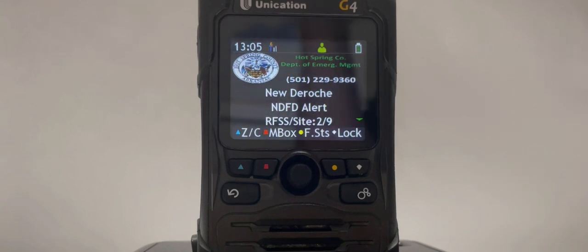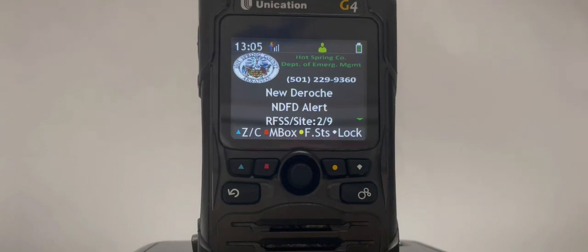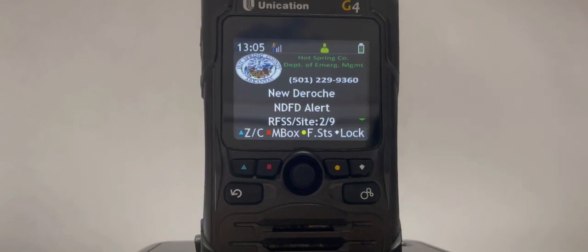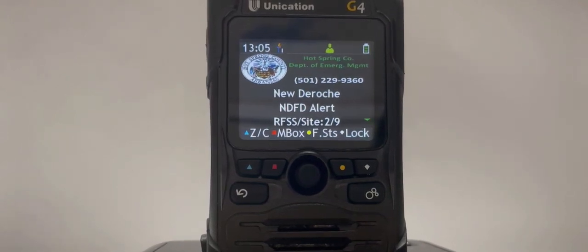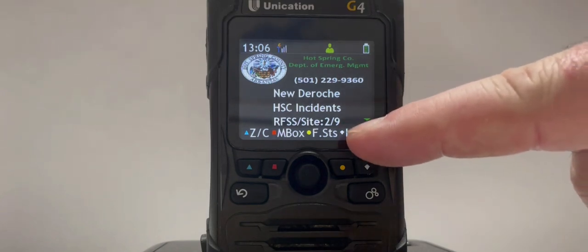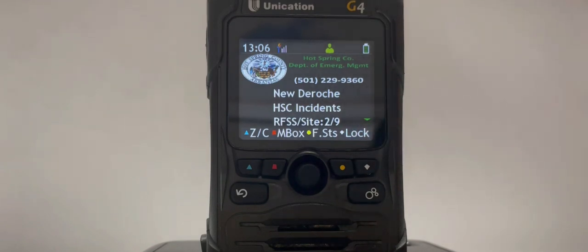So NDFD alert. This will only make noise if New Roach Fire Department gets paged out. It monitors the fire dispatch channel for that tone, and that's it. Nothing else. It will tone and it will vibrate at the same time. Position 2 is HSC Incidents. This monitors the fire dispatch as well as all 5 incident channels. And you notice real quick, it actually switched to Jack Mountain because now it's on site 9.